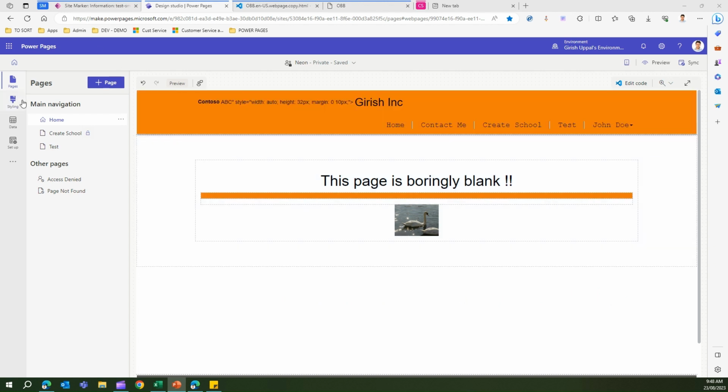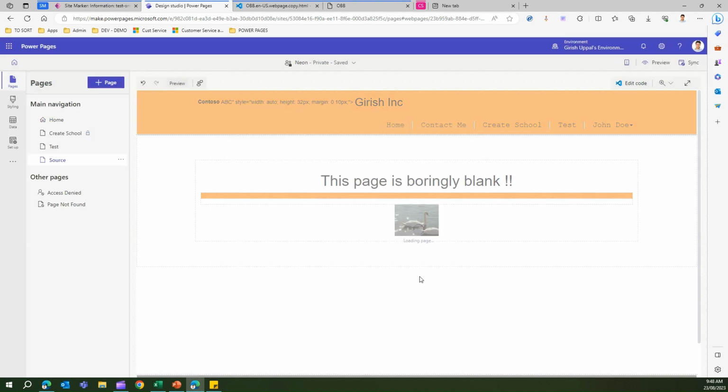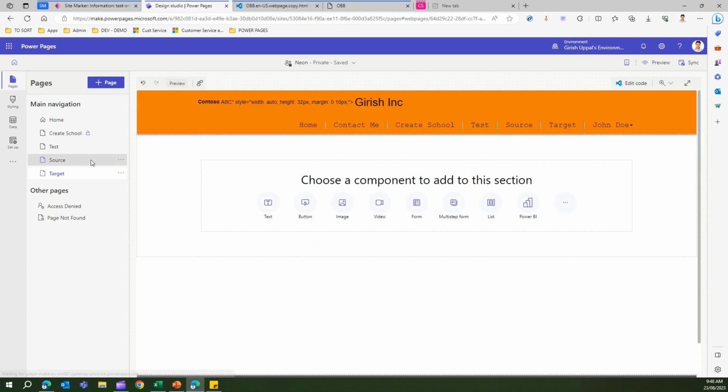As you see on the screen, I have one Power Pages site. It's called the neon site. What I'm going to do is first create a page. Let me create a page and call it source. Then I click on add, and I'll create another page called target. So there's a source page and a target page. The source page will contain a hyperlink, and once you click on that hyperlink, it will open the target page.